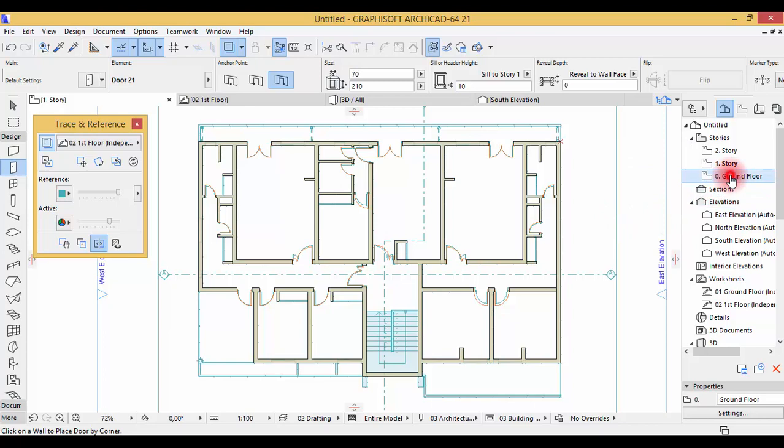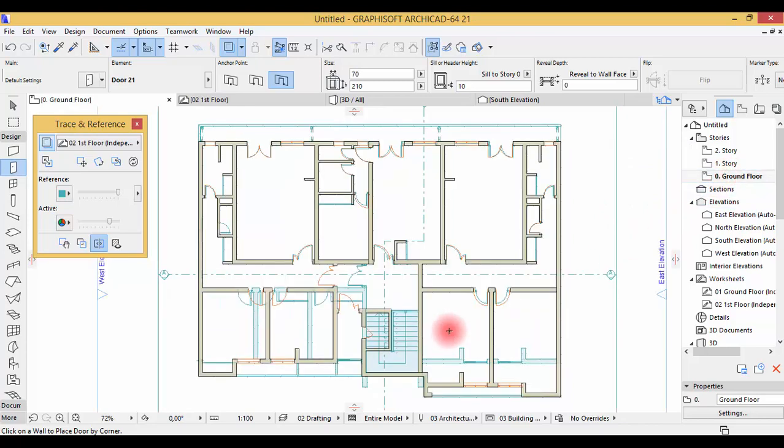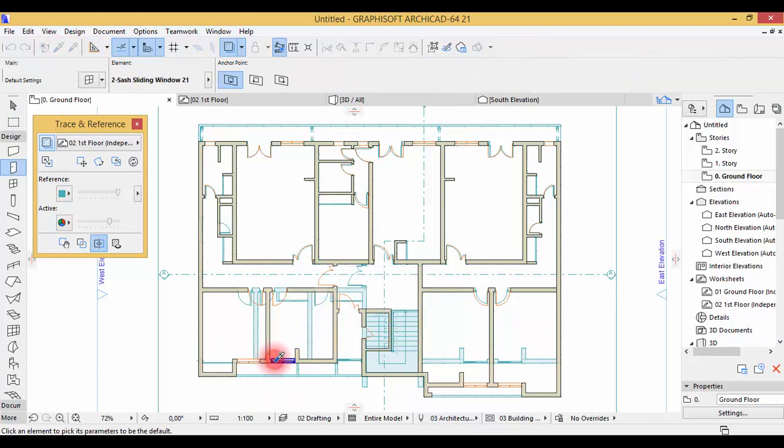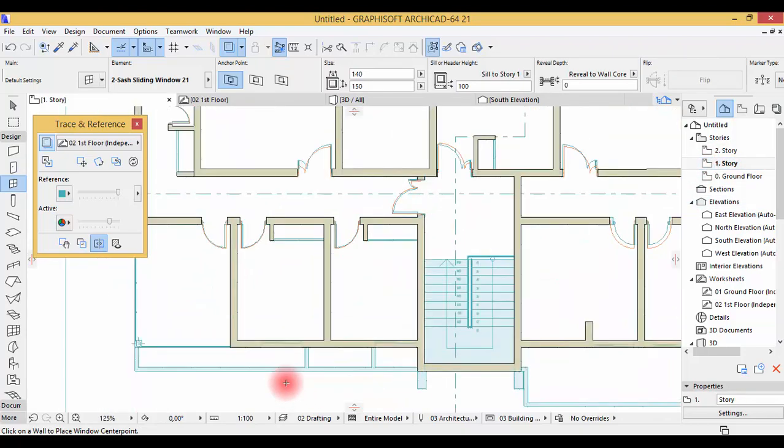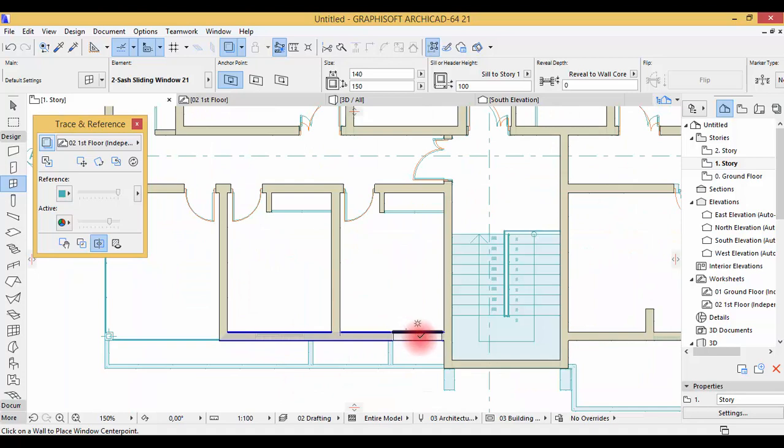Alright, so now we're going to make the windows. So I'm going to pick parameters of this here. Go up here. And now put one here. Not like that. This way. Like this. Like that.